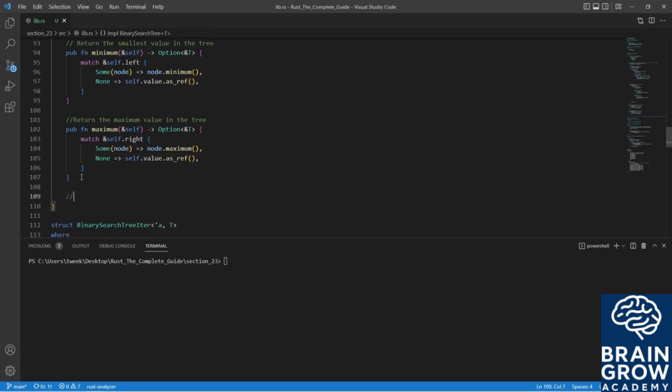The next method we want to implement is called floor. And floor is going to return the largest value in the tree smaller than the value parameter that we pass in. So we will say pub fn floor, and we know that we need our self, but this one is going to take a reference to a T-type called value, and we will say Option, and we will return a reference to our value.